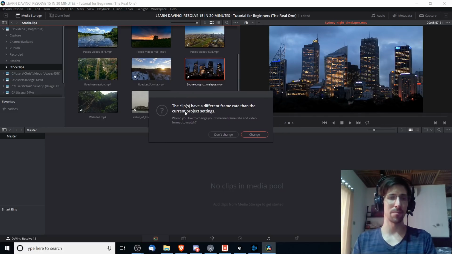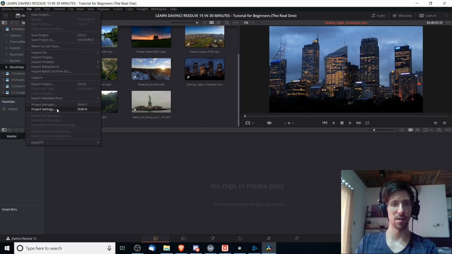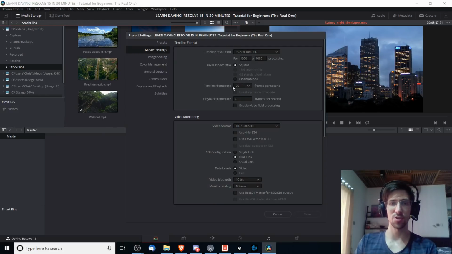And you may get a pop-up message which says the clips have a different frame rate than the current project settings. And if you hit change here, it's going to change the project frame rate to match whatever video you're importing. So if you want to know what frame rate your project is currently in or to change the settings, go up to File and Project Settings. And you should change this before you drop any video clips in, because once you have any video in the media bin, then you won't be able to change the timeline frame rate anymore. But you can get rid of all the clips if you want to edit it.